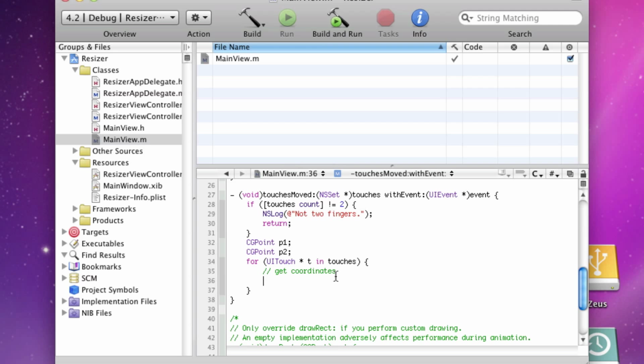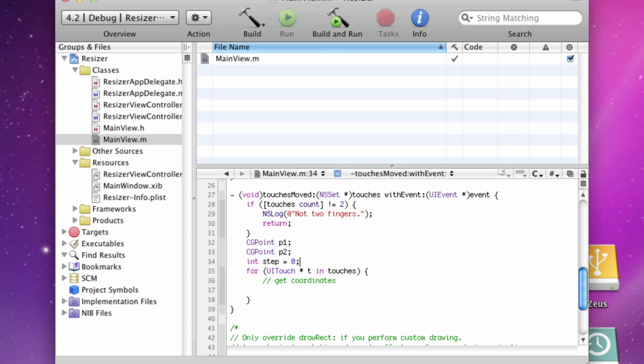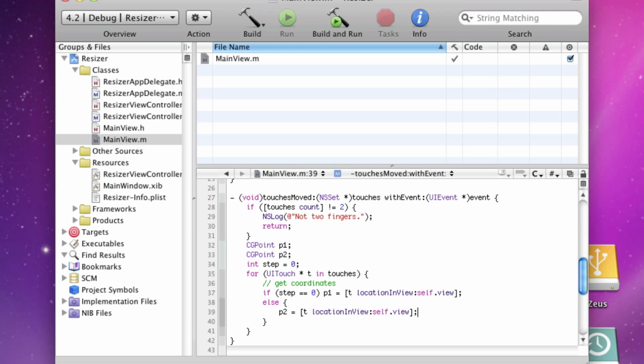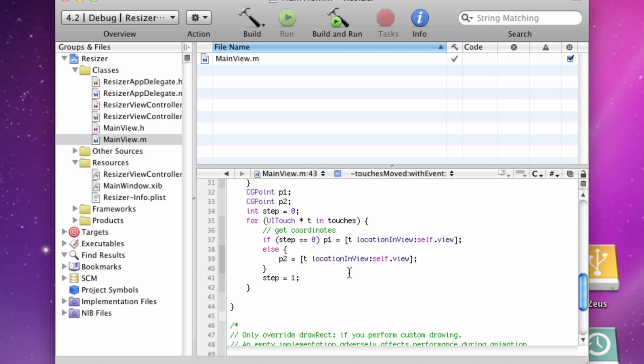Now I'll create an int step. I'm just doing this hastily, but we'll say if step equals 0, then p1 equals t locationInView self, else p2 equals t locationInView self. And at the end of this method, we'll say step equals 1. Alright, so now we'll have 2 points, p1 and p2. These are the 2 locations of the fingers on the screen. So now we'll get the distance between these 2 fingers and make it the diameter. So I'll say diameter equals self distance p1 p2.